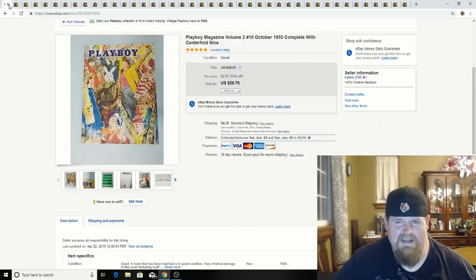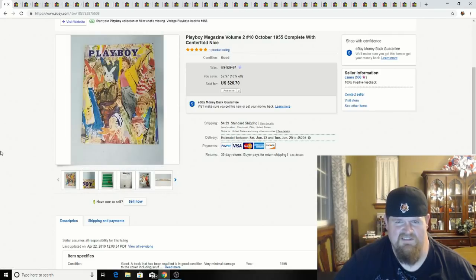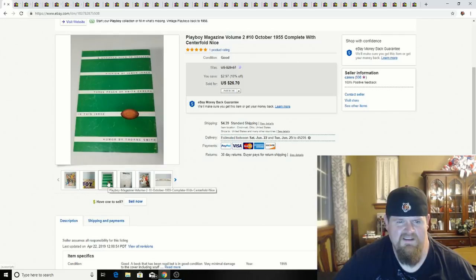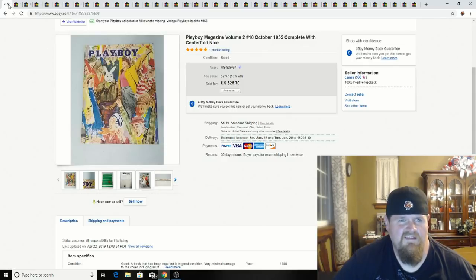Here's a Playboy magazine from 1955. I got this at an estate sale. I probably got like $0.25 into it. If you find some from the 50s or 60s, they sell pretty good. I got $26.70 for it plus shipping. That's about as risque as the centerfolds got right there in '55. That was the first Playboy I've ever sold.